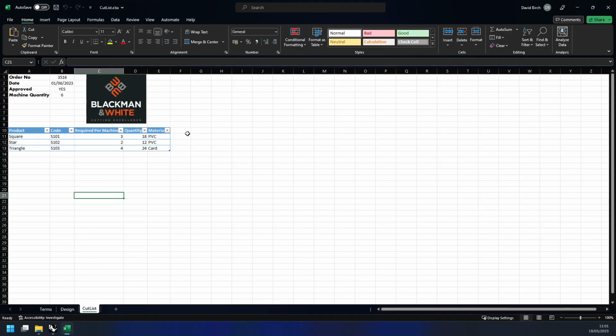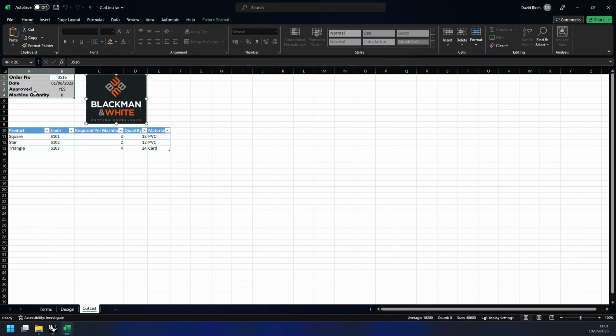Now, as you can see, this is a fairly complex spreadsheet. We've got a worksheet for terms, one for design, and we've got our cut list here. We've got images in the spreadsheet, we've got all the order information in here, and then we've got a table of our parts. So let's have a look and see how we can import this into ZebraCut.